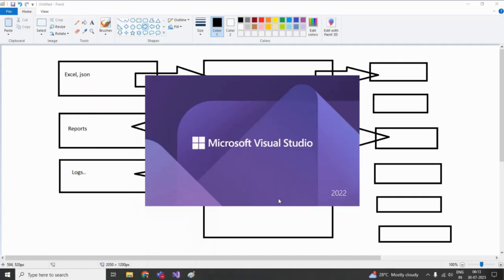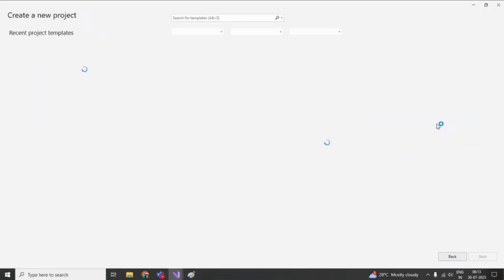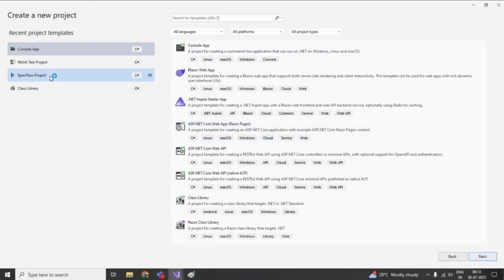There is one more thing, like SpecFlow. We use SpecFlow, it's a good thing. But in my opinion, first you have to do the data-driven framework. If you can do the data-driven, then you will be able to do SpecFlow. SpecFlow is a Cucumber for your Selenium with C sharp.